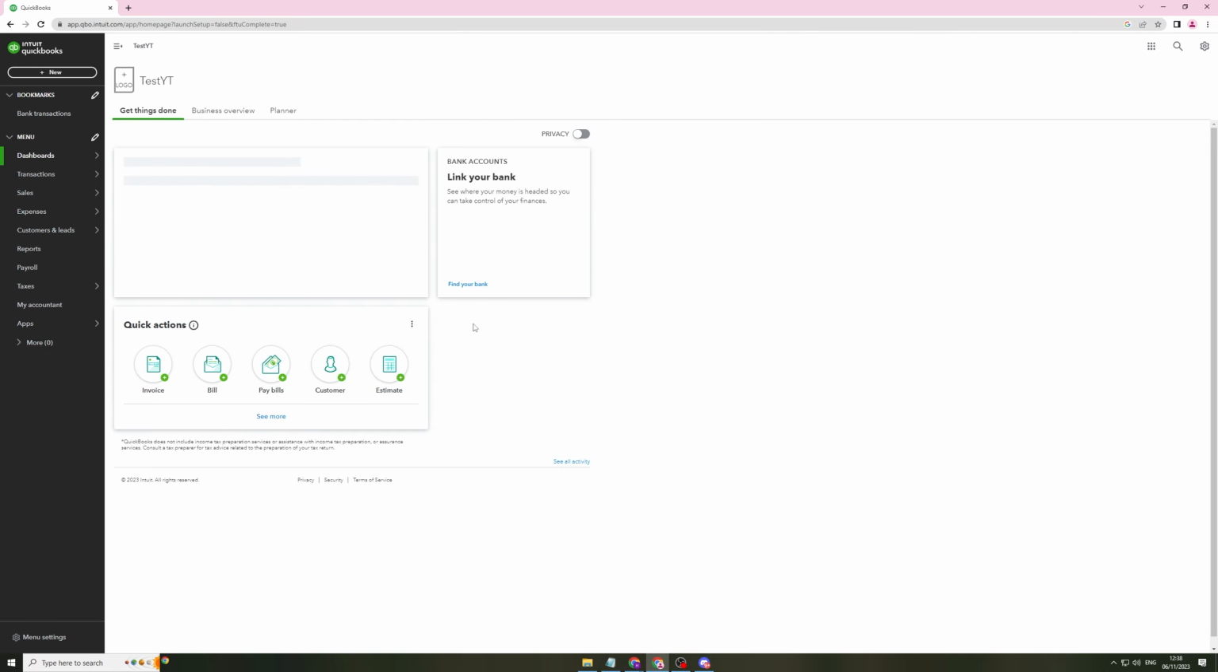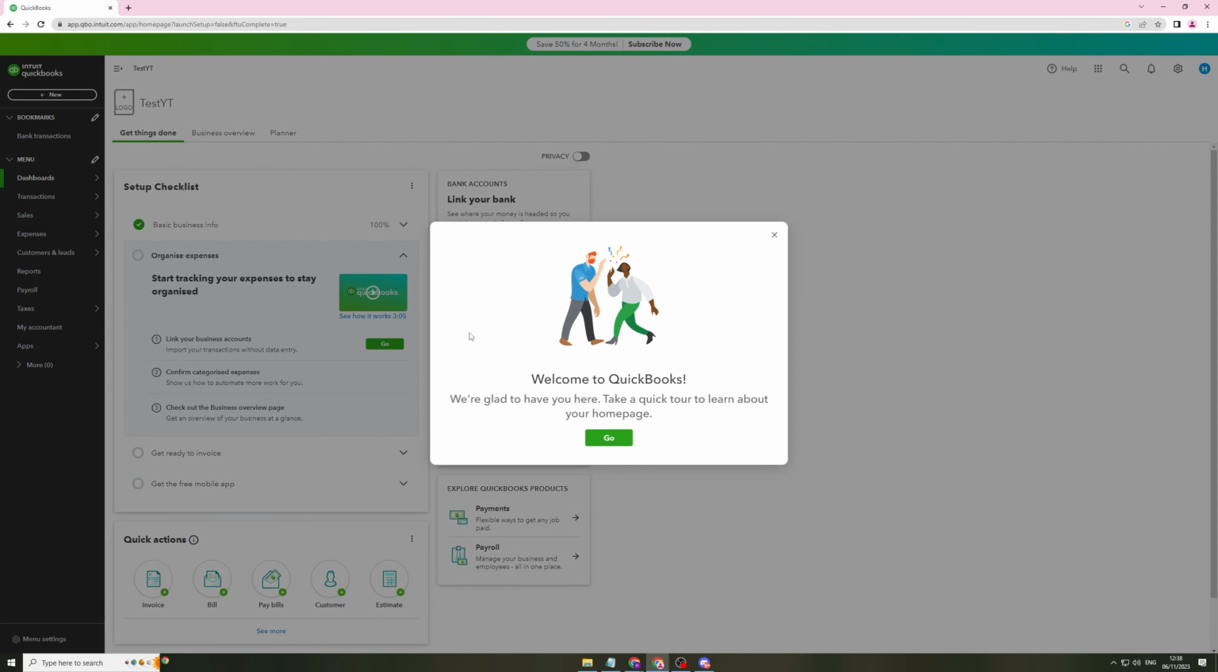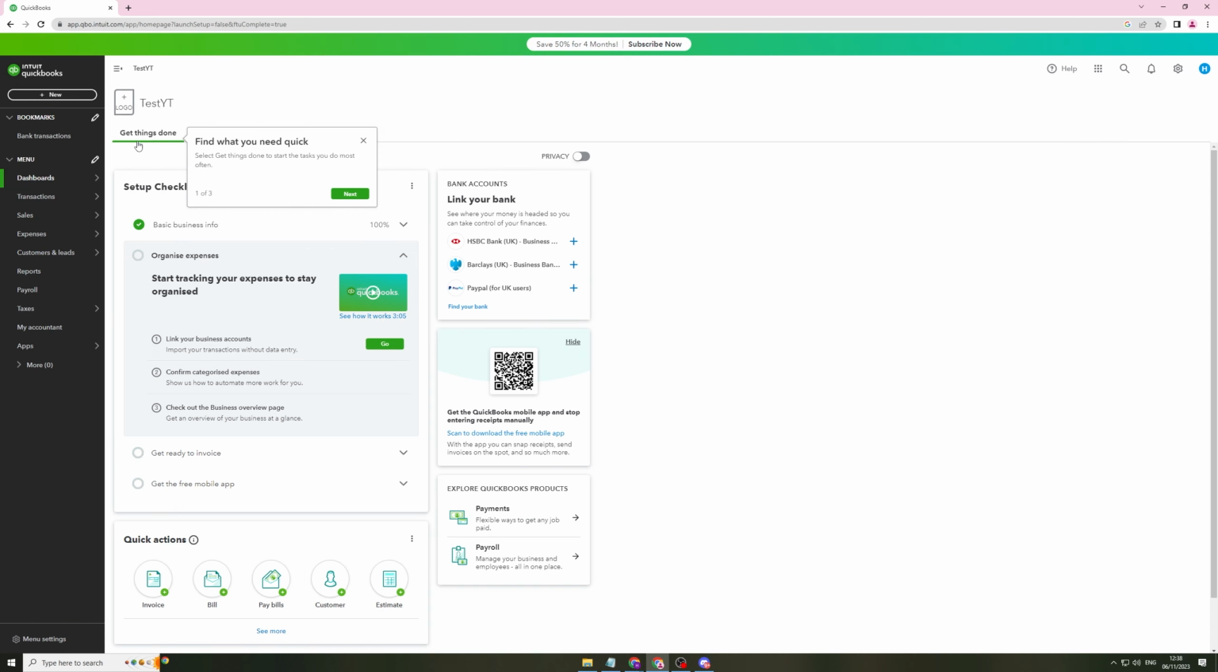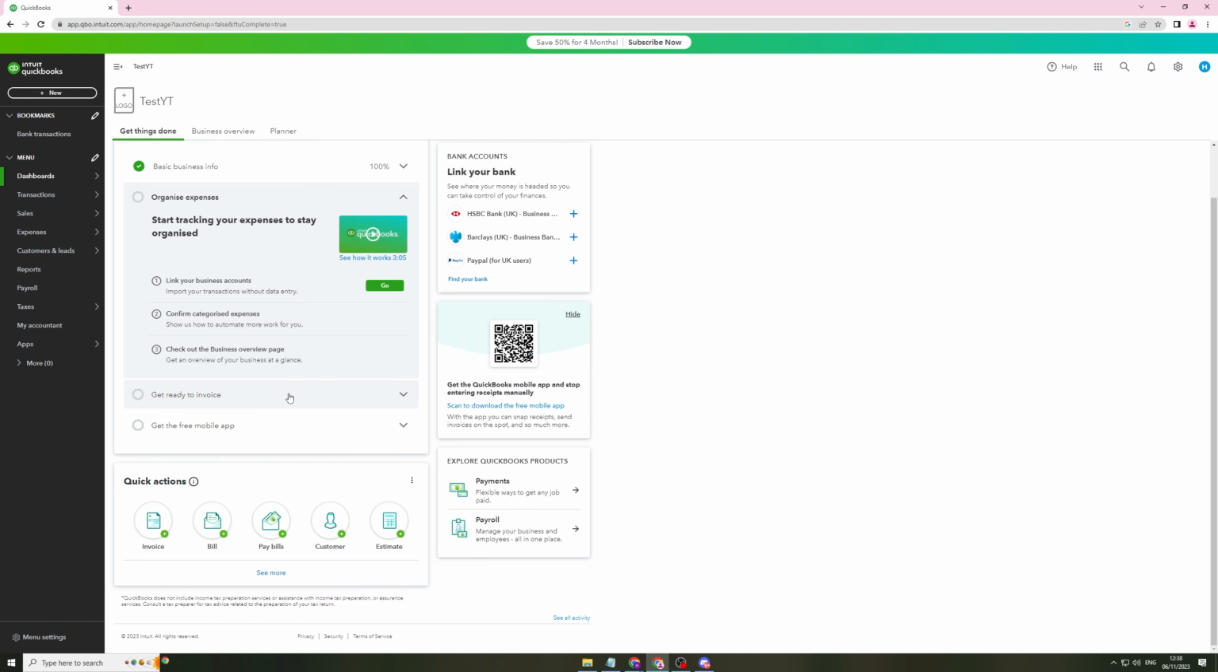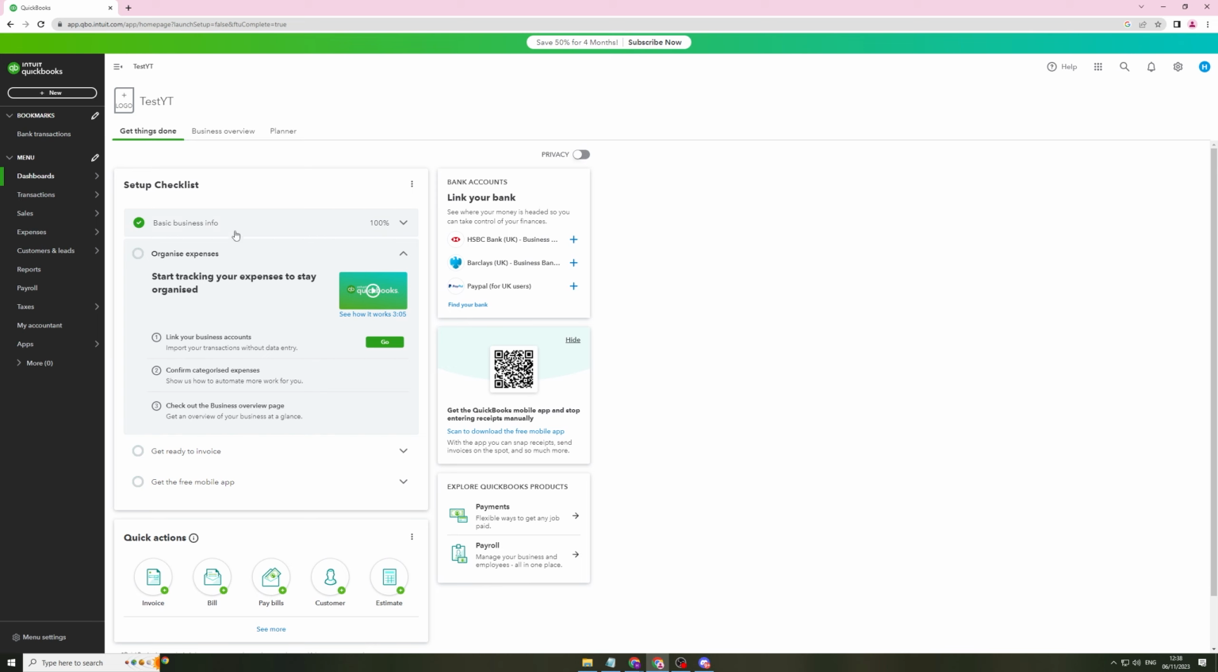And boom, we are inside of QuickBooks. So it's going to give us a bit of a tour. So this is the get things done section. And essentially the get things done section is the things that you need to do straight away and things you need to get done often. So here we've added basic info. So organize expenses. So start tracking your expenses to stay organized. So you can link your business accounts, and then you can categorize expenses.